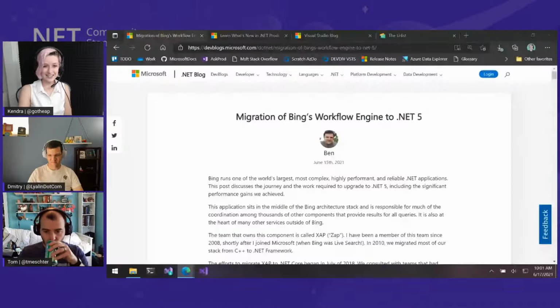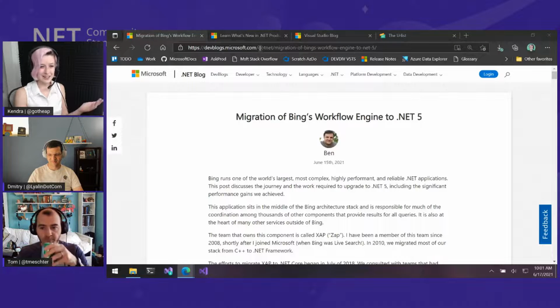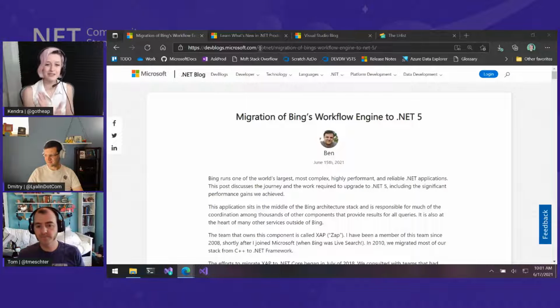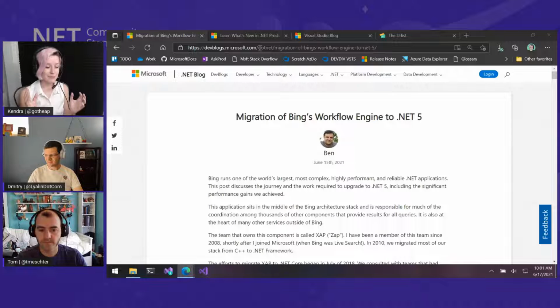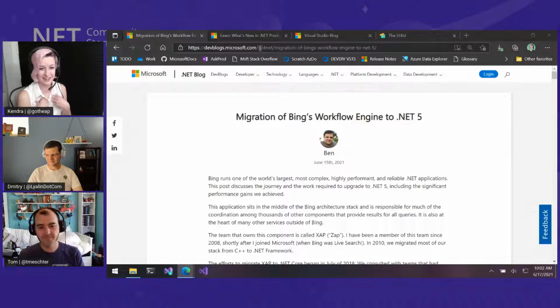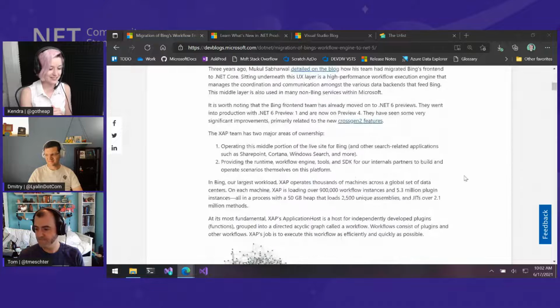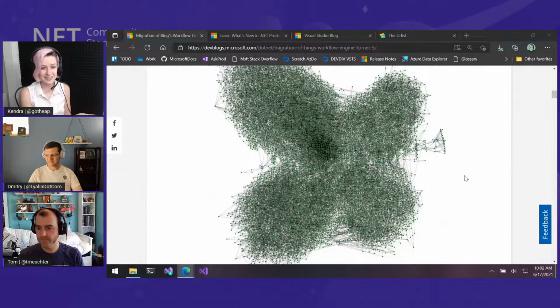Awesome. So before we get into Dmitry and Tom's content, I just want to show a little bit of what's happening. There's a lot of cool blogs out. The migration of Bing's workflow engine to .NET 5. This is one of the cool ones that's come out. Bing does some insane things to get very, very good performance. Things that even scare us, like using nightly builds of .NET 5 that we haven't even run tests on. It's an interesting read. They have some really interesting graphics that show the complexity of the systems that they're working within.